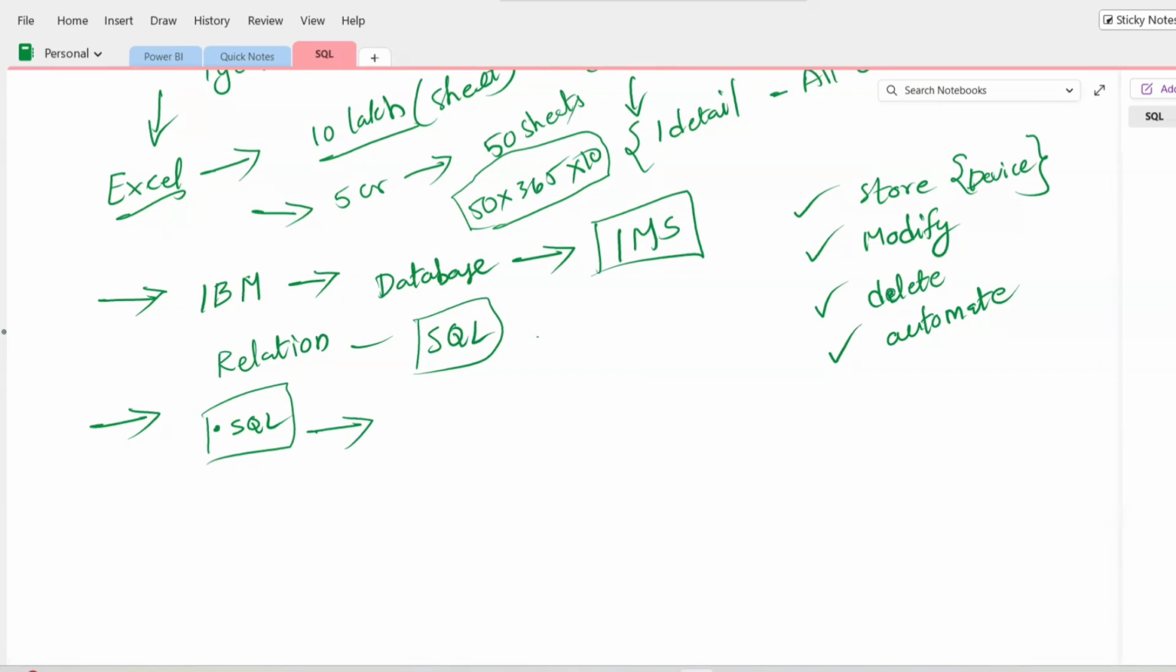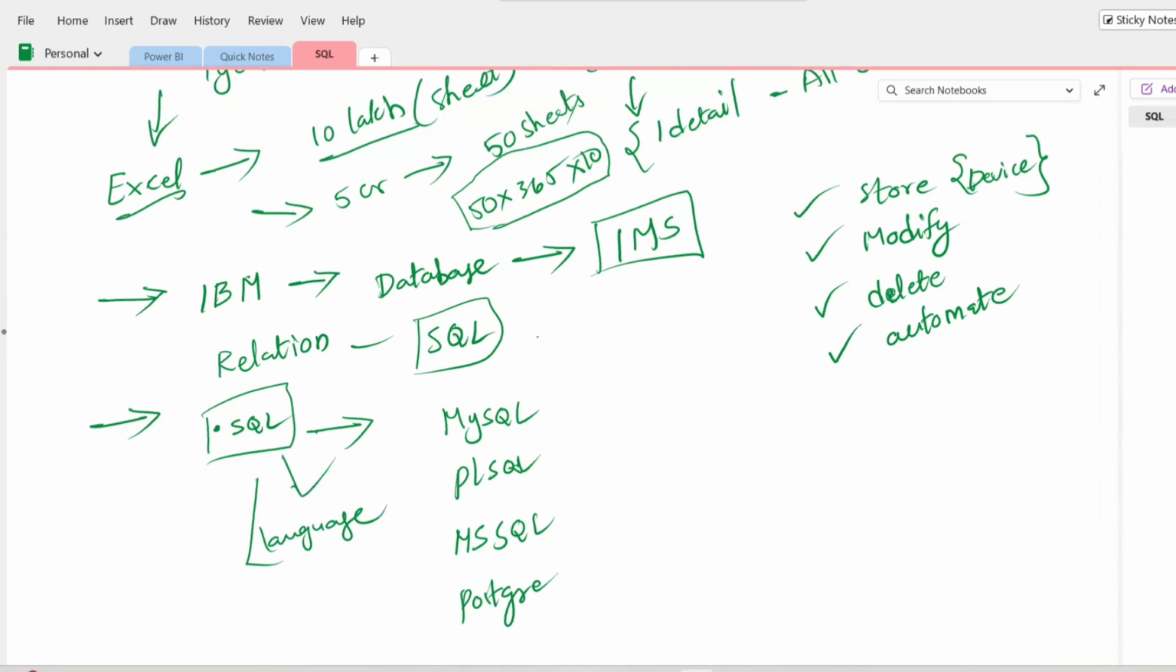Now, you might get a doubt. There are a lot of tools available in the market. We have tools called MySQL, PLSQL, Microsoft SQL Server, Postgre. We have a lot of tools like this. Now, why do we have so many tools? In all those tools, you are going to use only one specified language called SQL. SQL is the only language which will be used in all these tools.